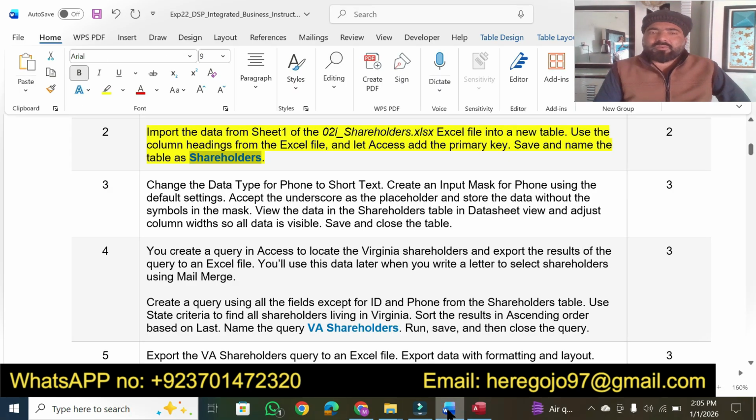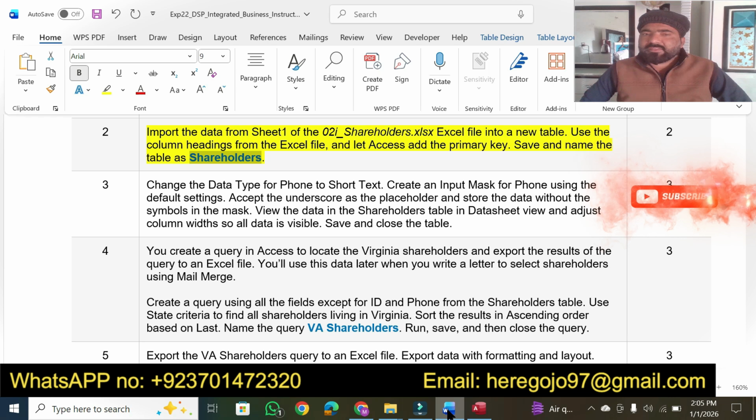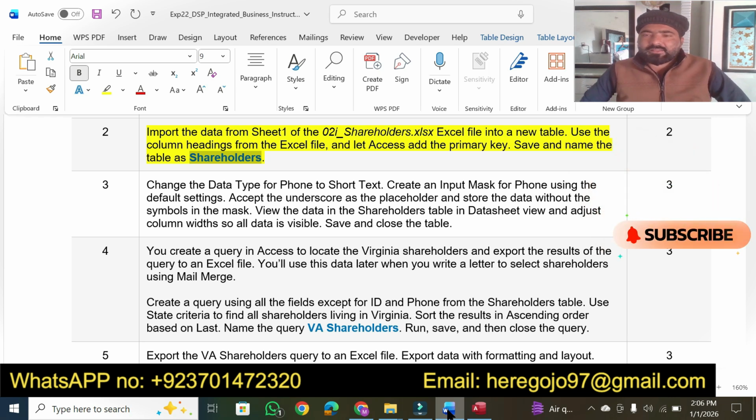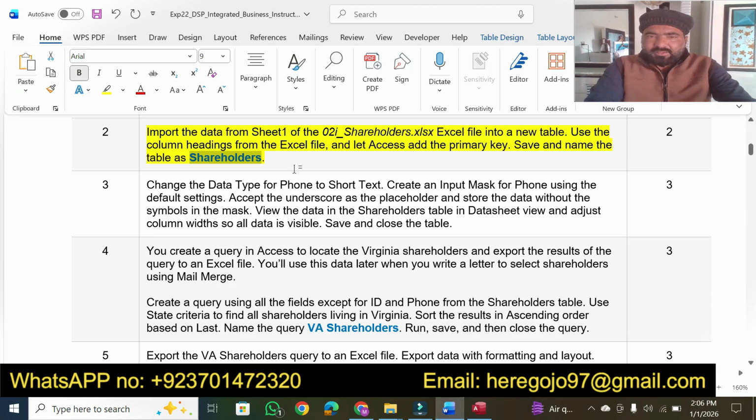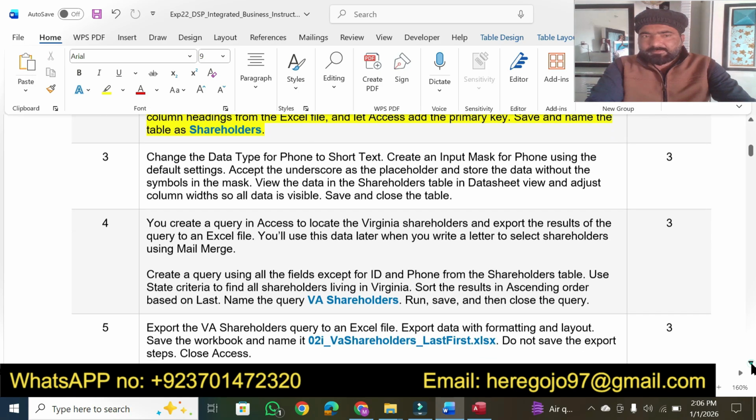In question number 2, we have to import the data from sheet 1 of the 02 shareholders Excel file into a new table. Use column headings from the Excel file and let Access add the primary key. Save the table as shareholders. We have done question number 2. Now we are moving toward question number 3.